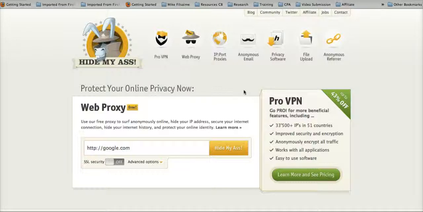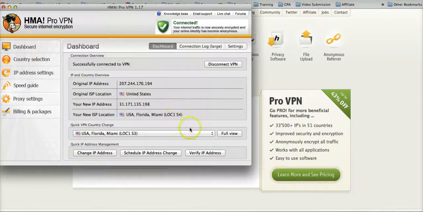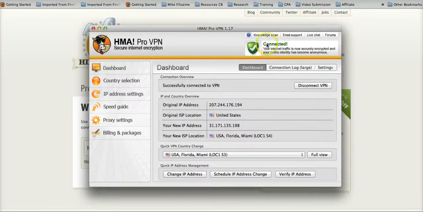I haven't had any trouble with HideMyAss. It works great. It connects extremely quick. Once you sign up with them or download their software, you can basically install it, and it looks like this, and it's very easy to use. As you can see, I'm connected right now, and I can set it to change IP addresses automatically every half an hour or every hour, however I want to set it up. That's pretty much all I use it for.